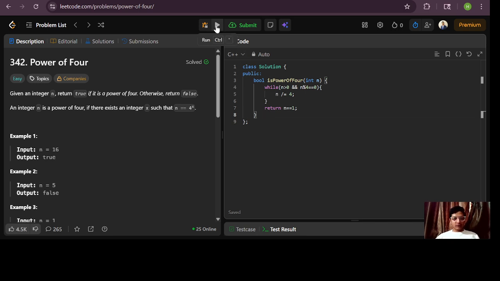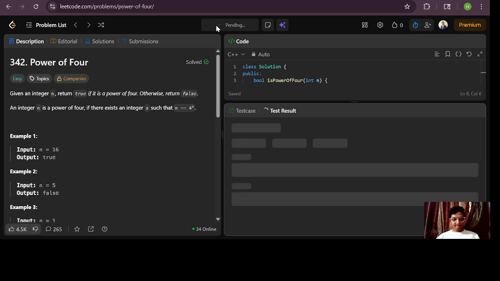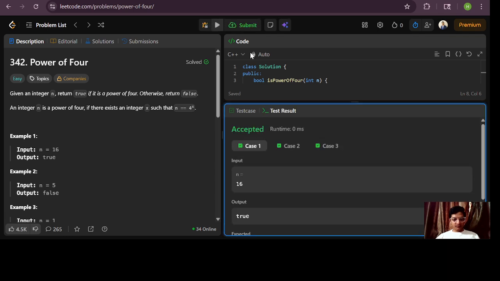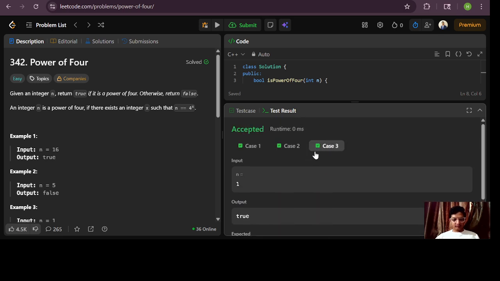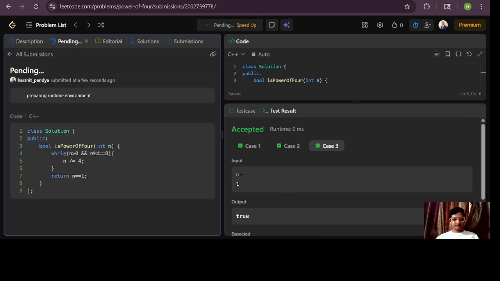Let's run this code. Okay, so you can see here all the three cases are accepted, and let's submit.